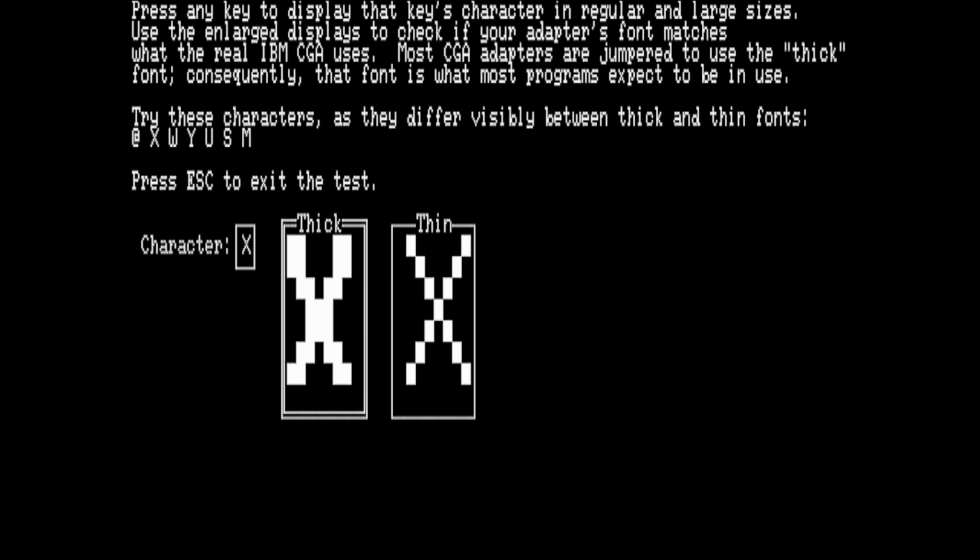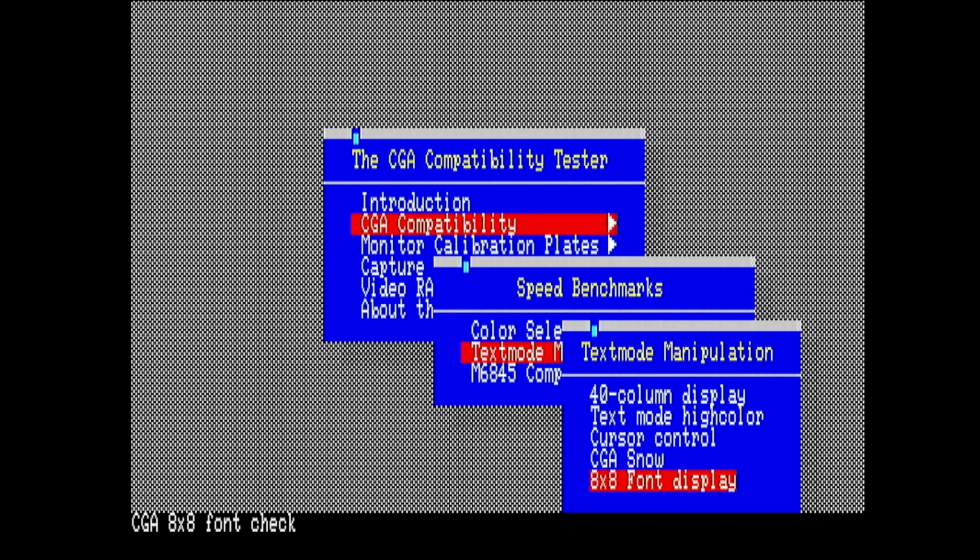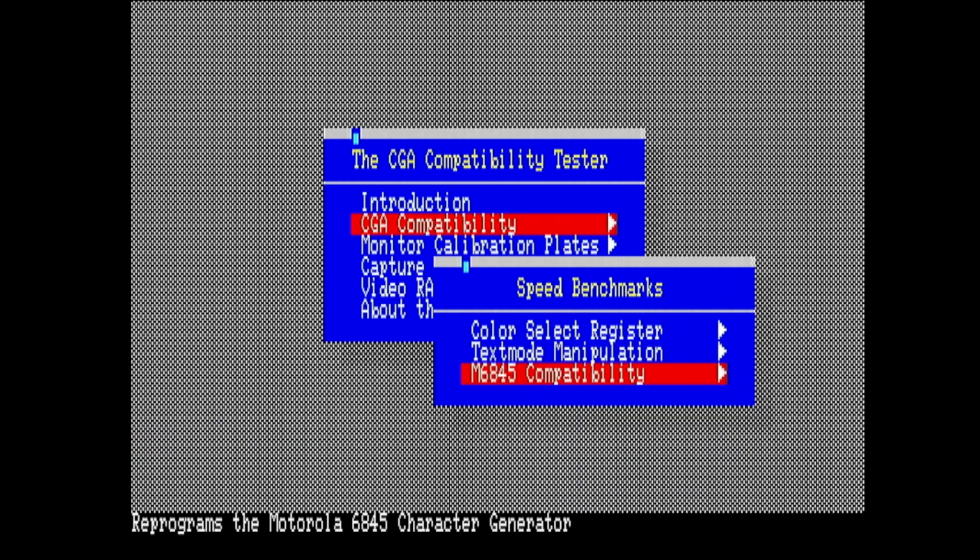I can change a jumper setting on the board and it will use the thicker fonts, but I think the thin ones look a little better at the moment. So that's all the text mode. So now the 6845 compatibility.